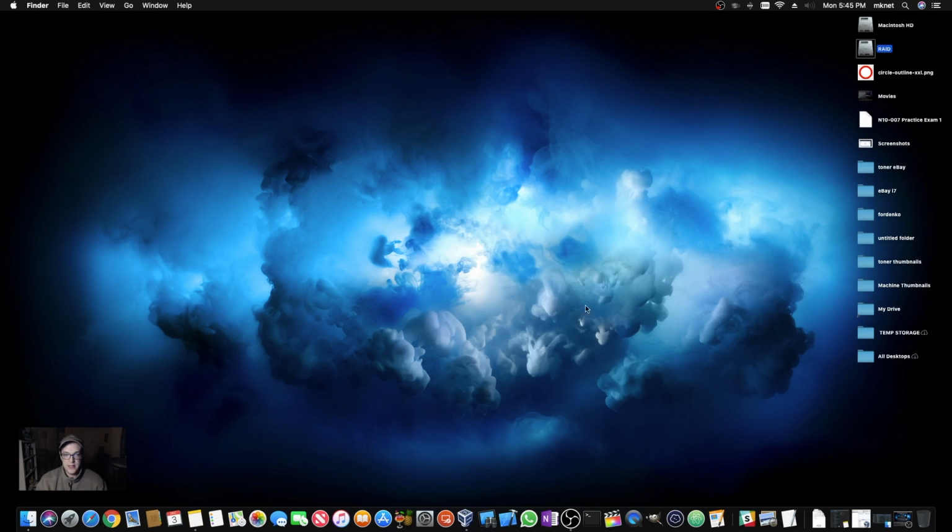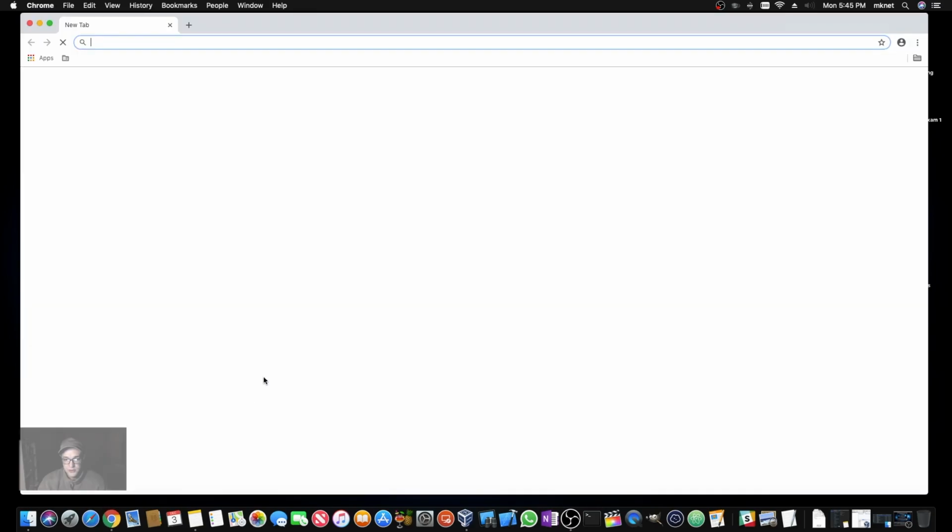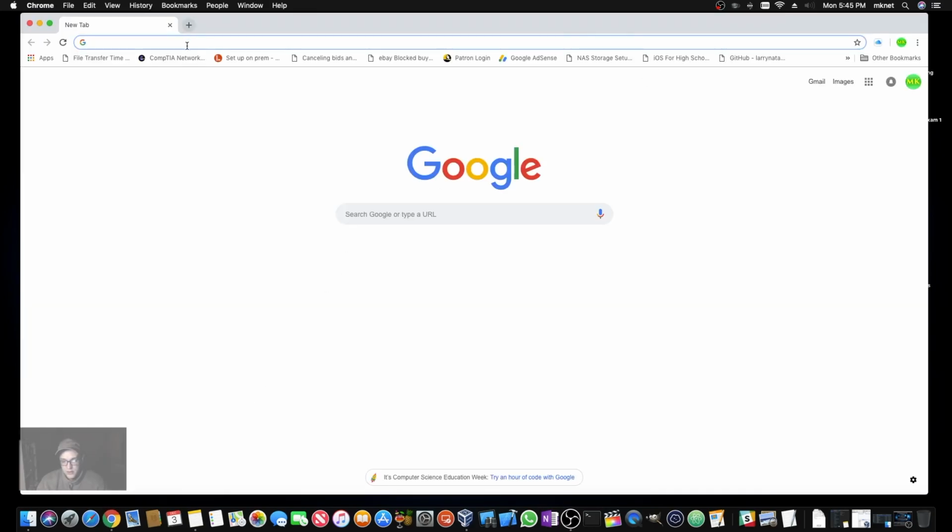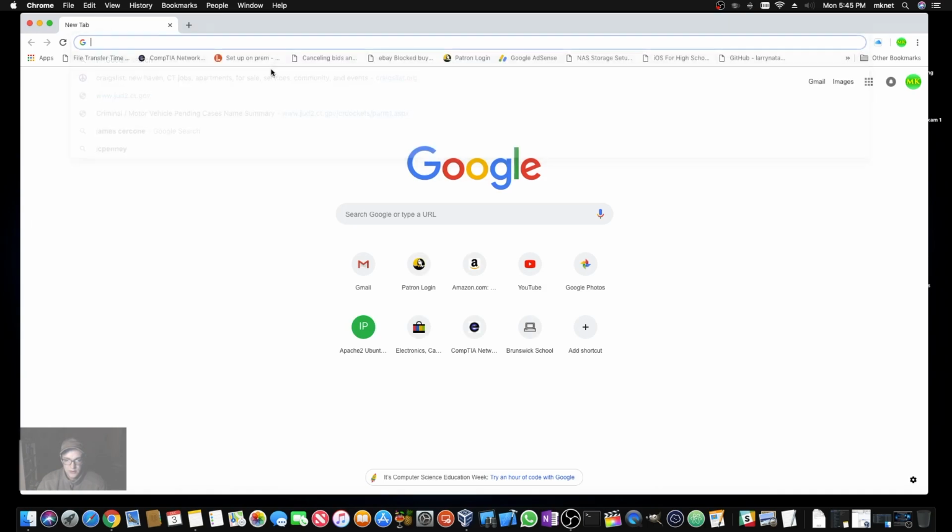Alright, so let's get right into things. First thing we're going to want to do is download Ubuntu Server. We can do that by opening up any web browser and just searching for Ubuntu Server, and that should bring us directly to the Ubuntu website where we can download it from.